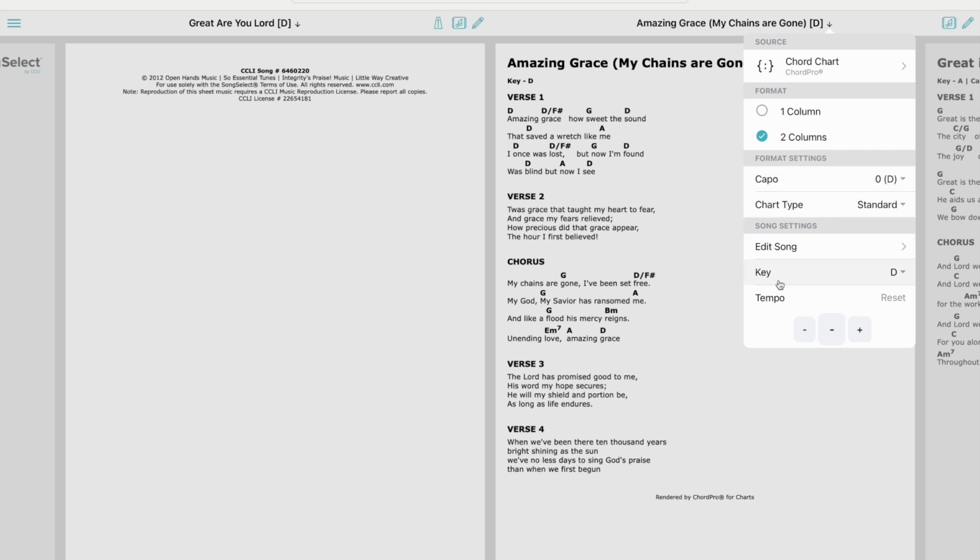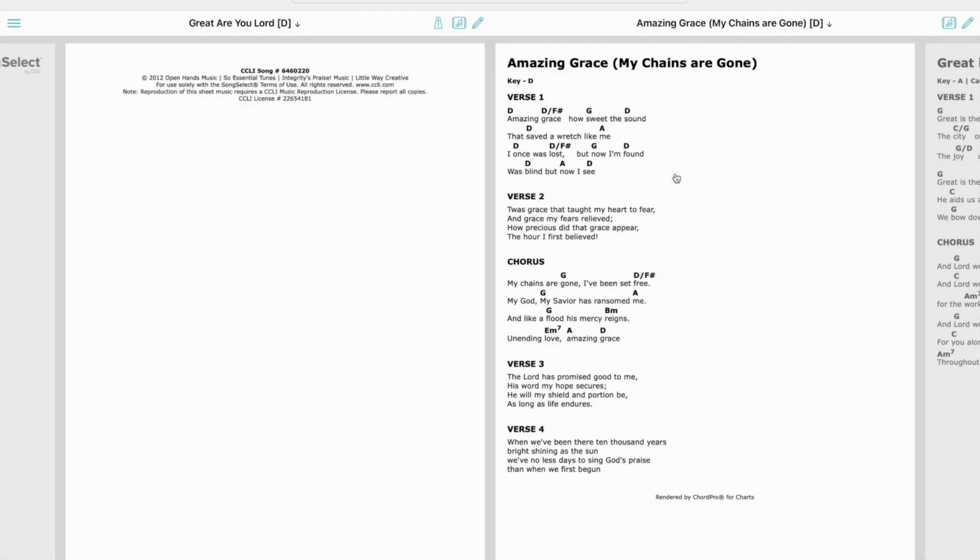You can see the key there is D, which is what we want. The capo is now on 0, which means it's off. And so you can see the chords in D.